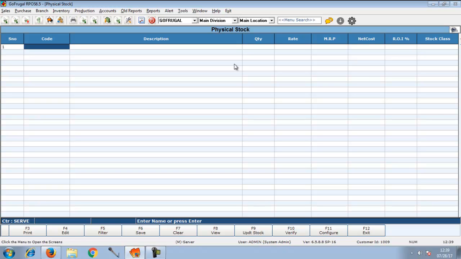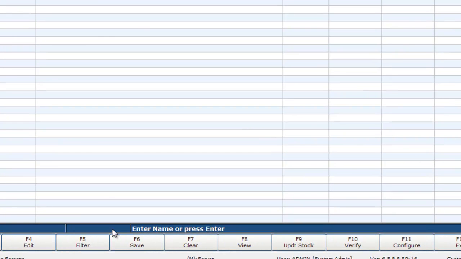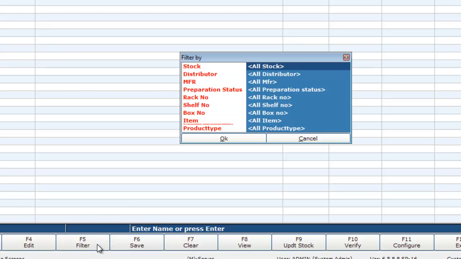In this physical stock updation window, you can see the filter option, the F5 key. It helps you to filter the items stock wise, distributor wise, manufacturer wise, and so on. You can also filter category wise.